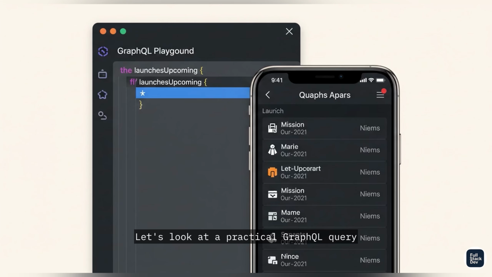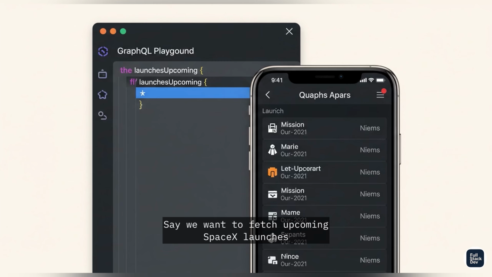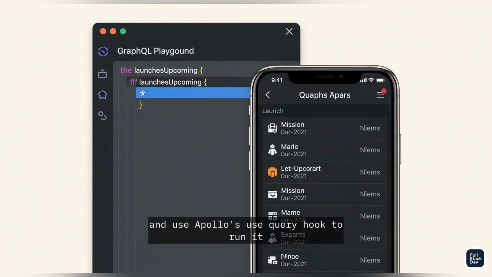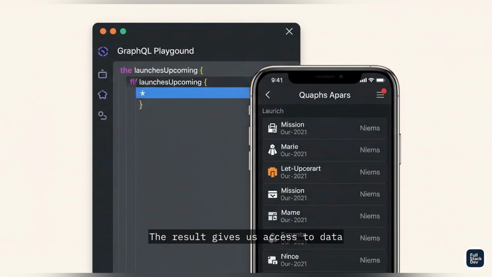Let's look at a practical GraphQL query. Say we want to fetch upcoming SpaceX launches. We define a query using the gql tag and use Apollo's useQuery hook to run it. The result gives us access to data, loading, and error from there. We can display the mission names and launch dates in a clean list. It's fast, declarative, and avoids overfetching data.